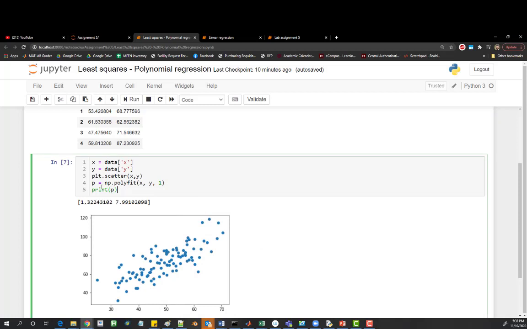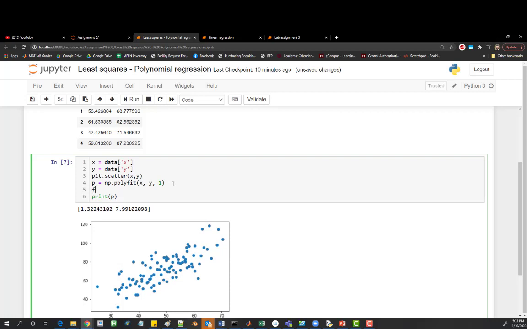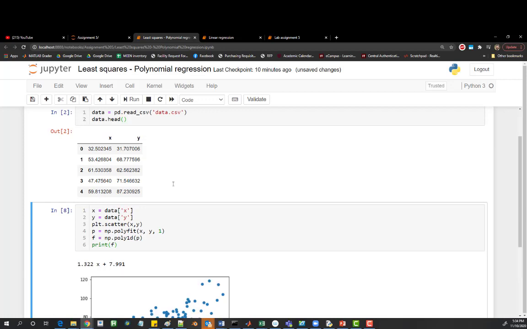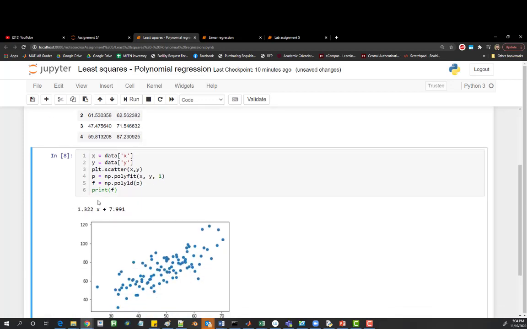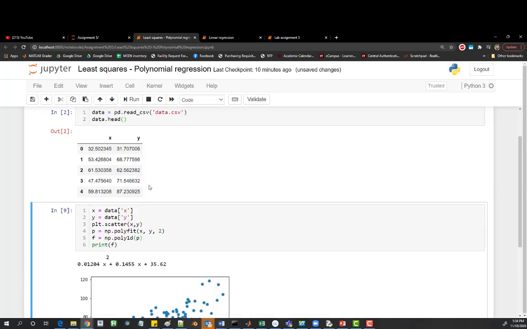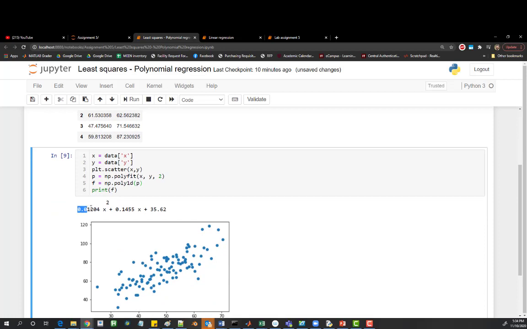If you want to convert these coefficients into an equation, there's another function for it. So I'll write np.poly1d, 1d stands for one dimensional equation, and give it the coefficients. Now if we print f, you can see the equation. This is a linear equation, so I get it as 1.322x plus 7.99. Okay, if this was a second order equation, this would be a quadratic fit. I change the order to 2, run the command again, and you can see my new equation.